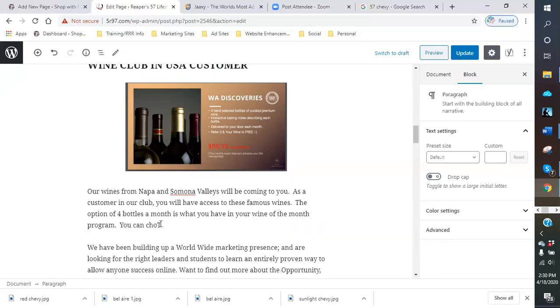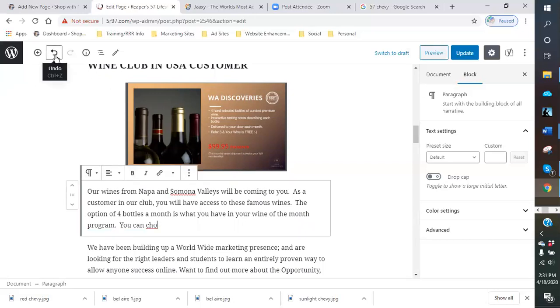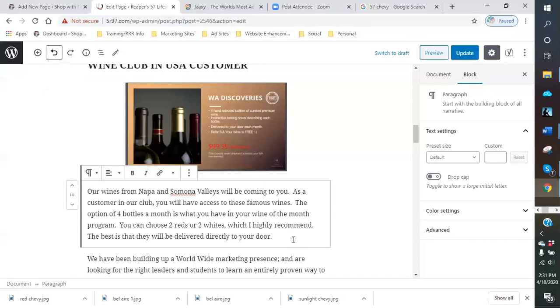All right, so you see what happened? As long as you don't update, I deleted a whole section by accident. Just hit the undo button. It brings it back. Now let's see what I was thinking.